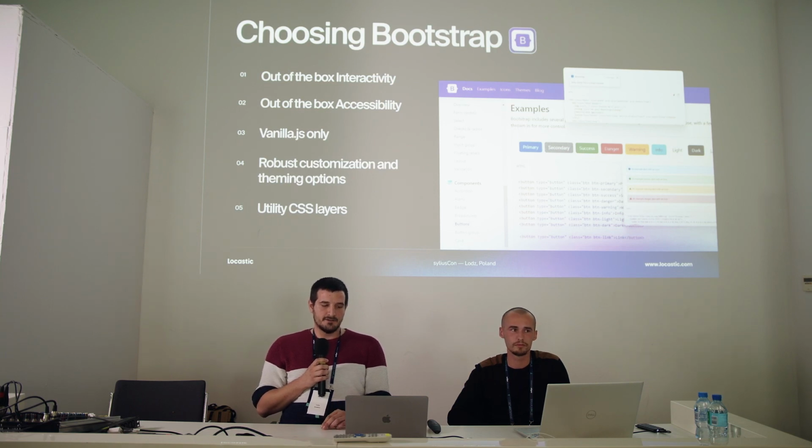And one extra out-of-the-box point for Bootstrap was that if you copy and paste their markup from the documentation files, it already has ARIA roles and ARIA labels, so it's already accessible without you needing to know how to implement accessibility in the right way.